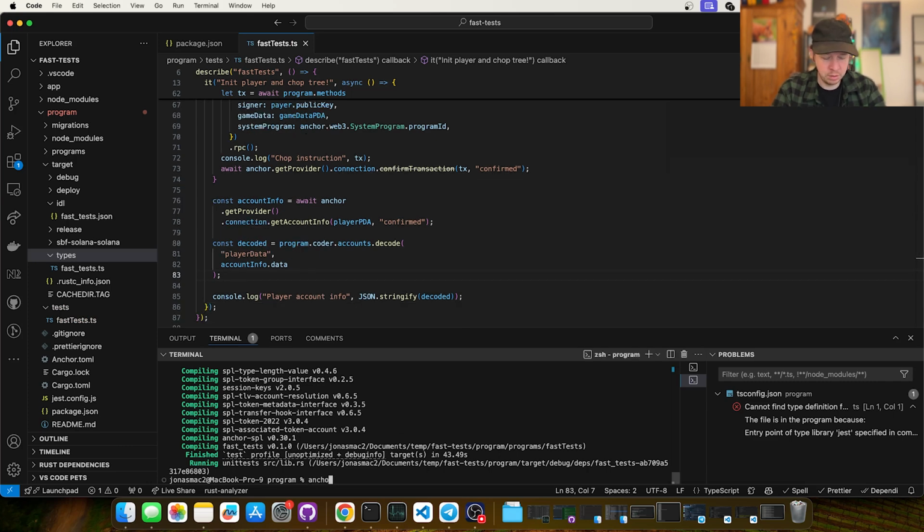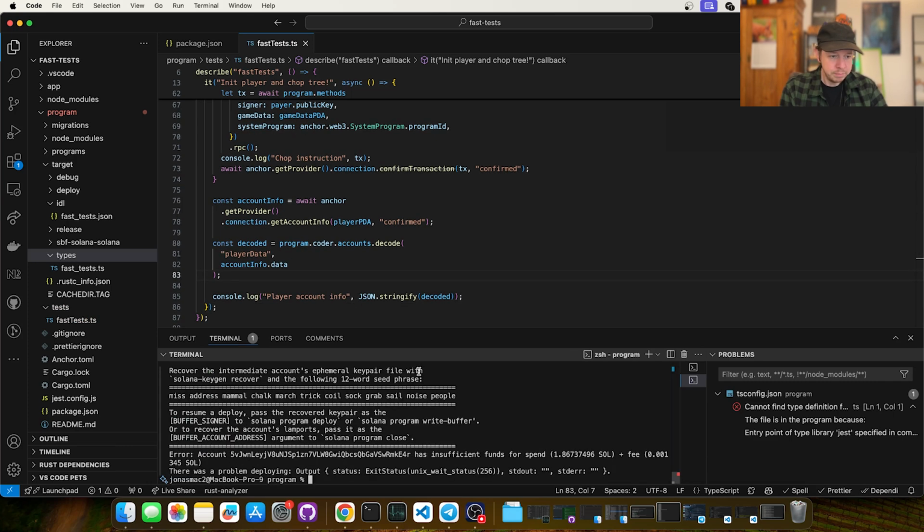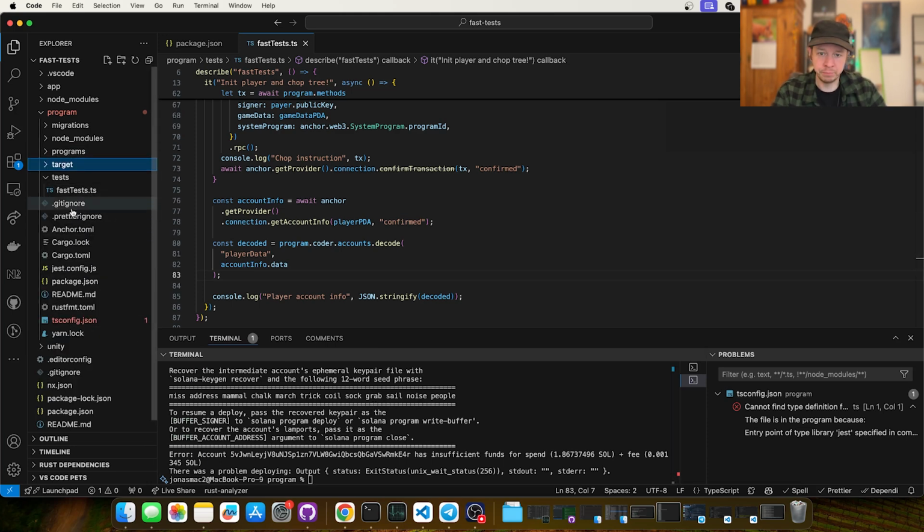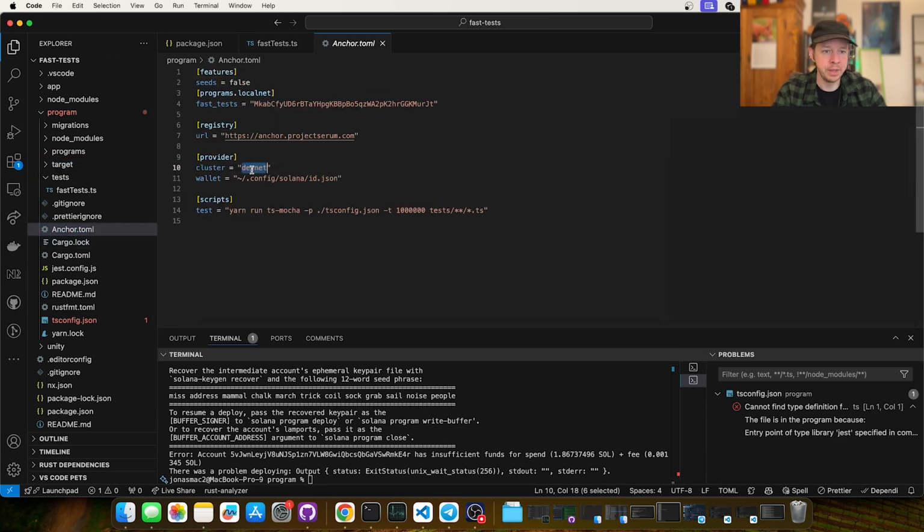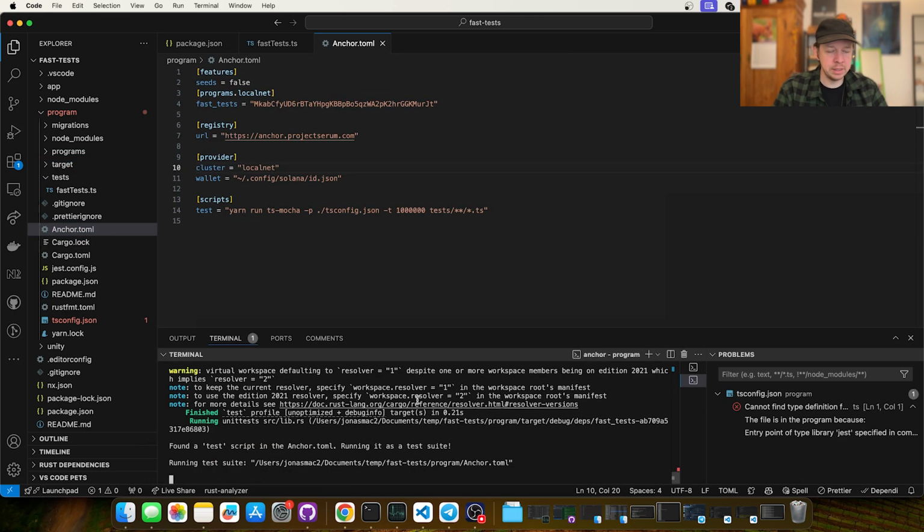But for now, let's call anchor test. And as you can see, we are currently running it against DevNet. So if we go here to the anchor toml, we can set this to localnet. So now the test should run.